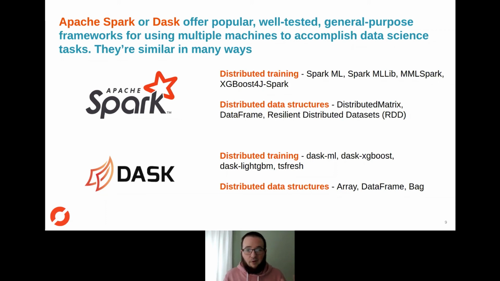So I want to start by telling you how these two things are really similar. Both Spark and Dask allow you to do distributed machine learning training. In Spark, you can use MLlib, you can use Spark ML. There are some frameworks that create Spark extensions.